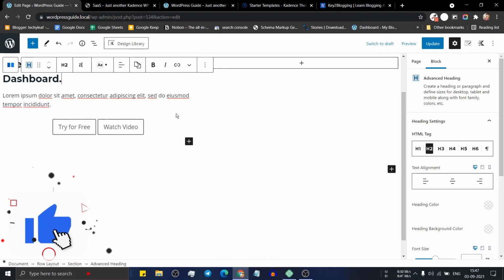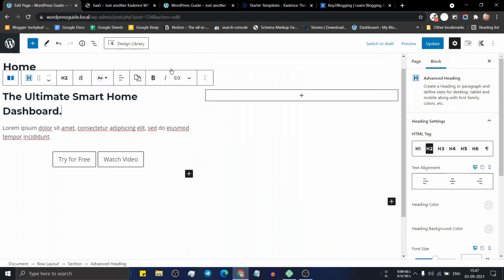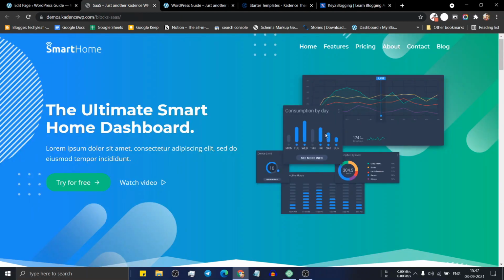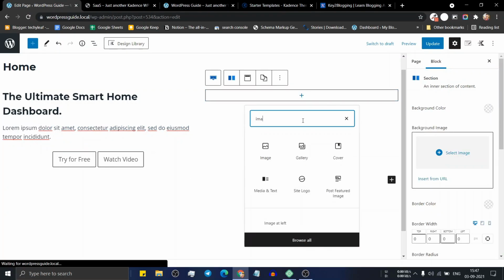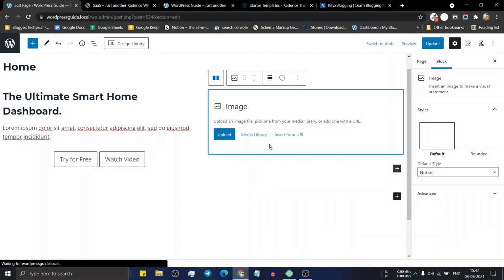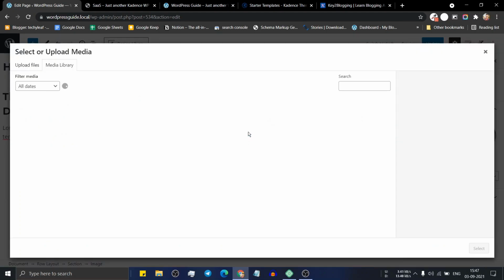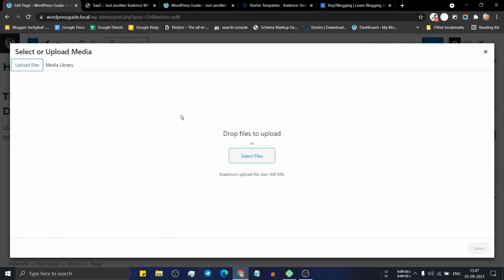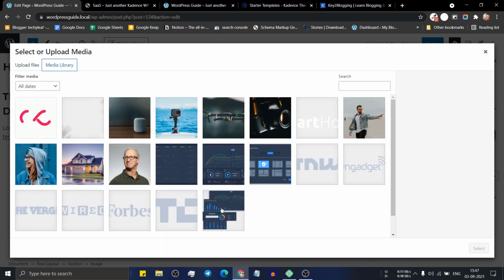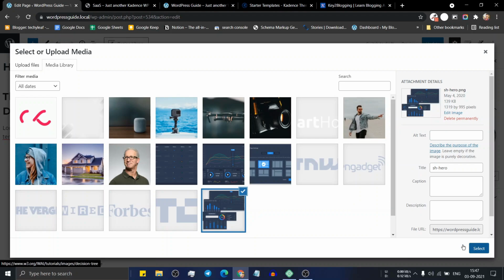Okay, we have added the first section, and let's add the image in the right section. Click here and search for Image, and click on Media Library. Here I have uploaded all the images in the media library, or you can select Upload Files and upload the image from your computer. Let me select the image.